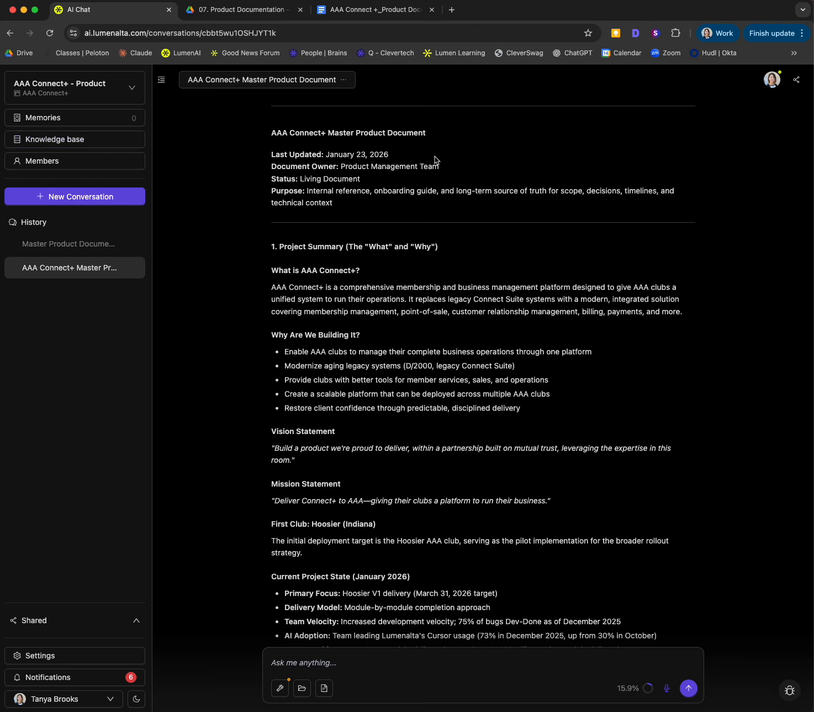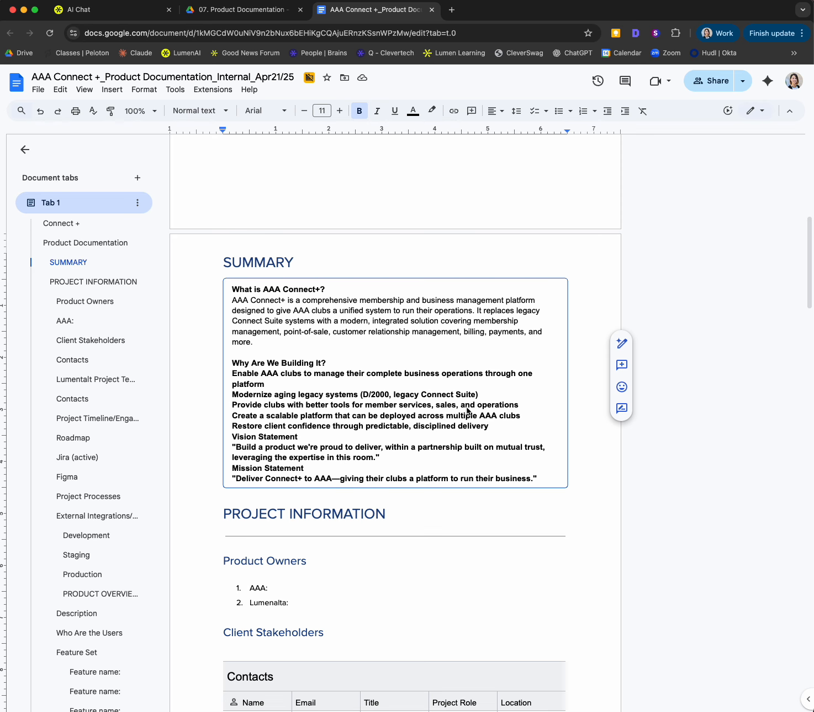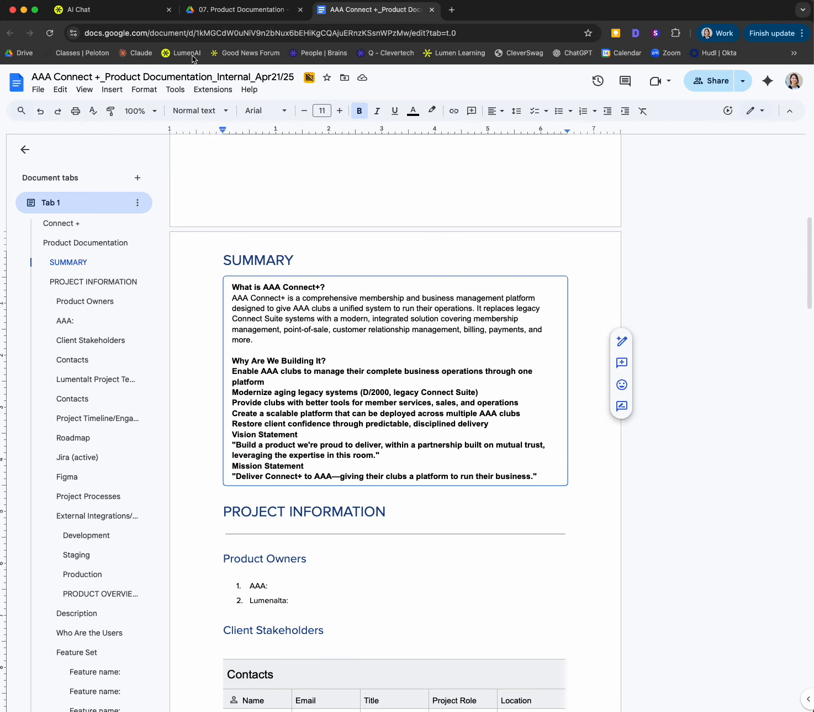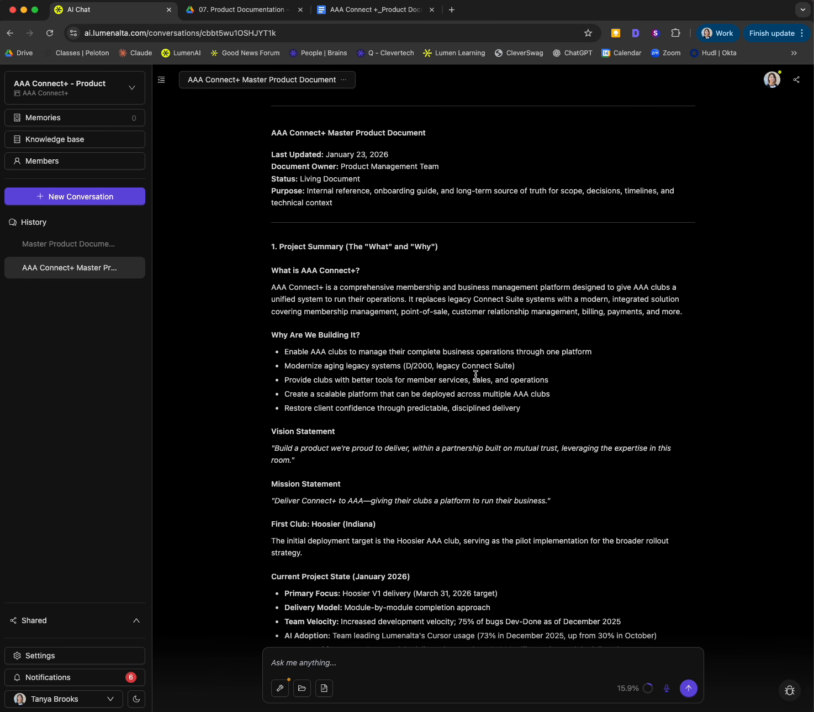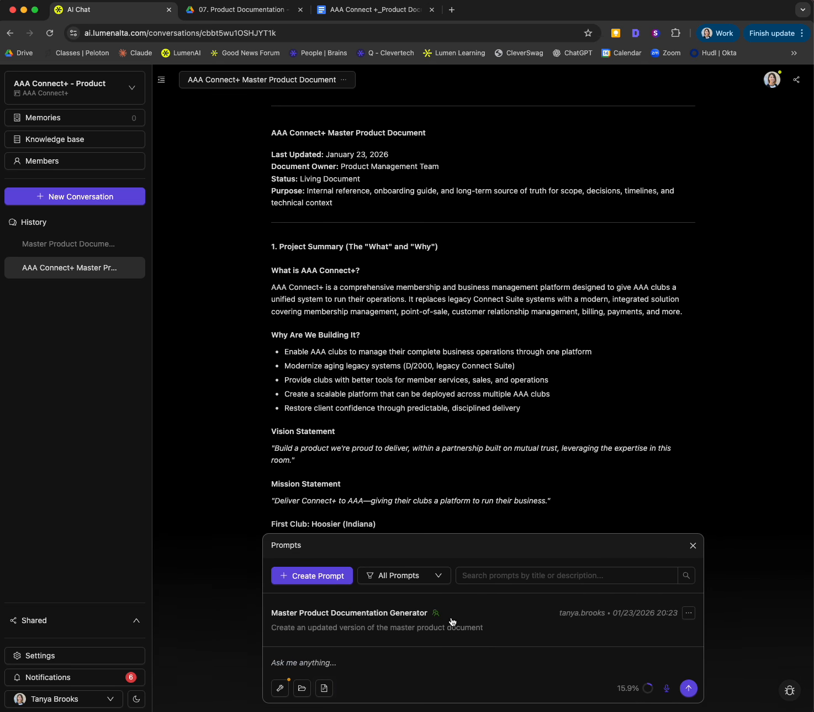Now, this is the first time I'm doing this to create the master product document for AAA Connect. But the next thing I'm going to do is, with this filled out, it's going to do a much better job in giving me the format back and really just revising it when I revisit this prompt and reuse it again from my prompt section, in a month from now when I feel this document needs to be updated.